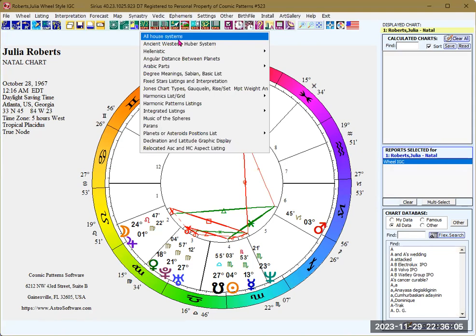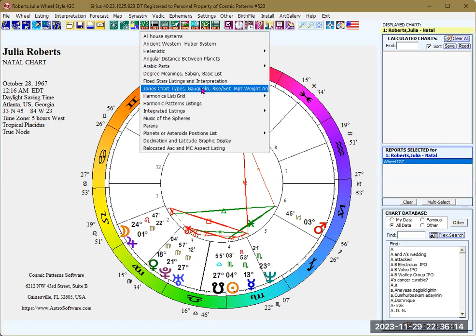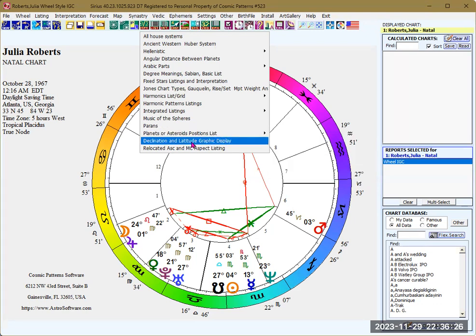You can make all house systems, Ancient Western Uber, Hellenistic, Angular distance, Arabic parts, degree meanings, fixed stars, zones chart, harmonic listings, harmonic patterns, integrated listings, music of the spheres, parans, planets or asteroids position list, declination and latitude graphic display, and relocated Ascendant and Midheaven aspect listing.